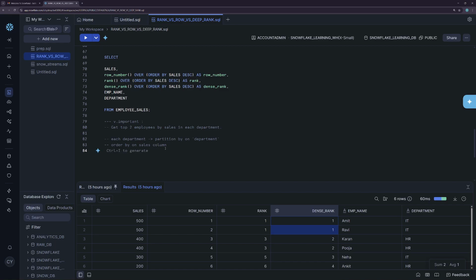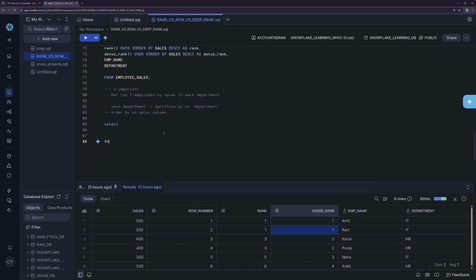Okay, so now let's start writing the query. I will write select from employee sales. What I do first is start directly from writing the syntax for the window function, and then I include the needed columns next, because I feel it's easier to do that.